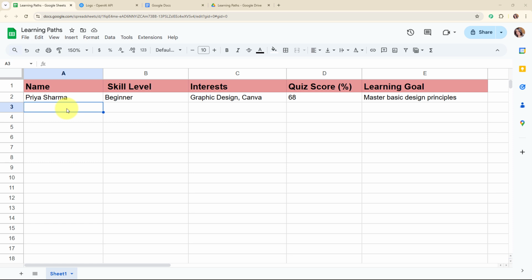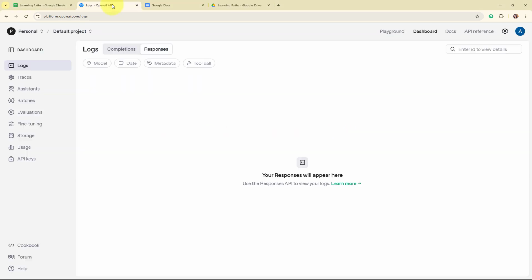Alright, so here on my screen you can see the spreadsheet that I've already created with the name learning paths, and here you can see the fields that I've taken such as name, skill level, interest, quiz score and learning goal. Alright, so now here my objective is as soon as I add a new detail over here in my Google Sheets, then automatically using the details, OpenAI should generate the learning path for that particular student.